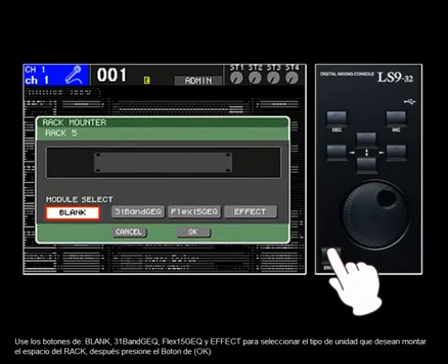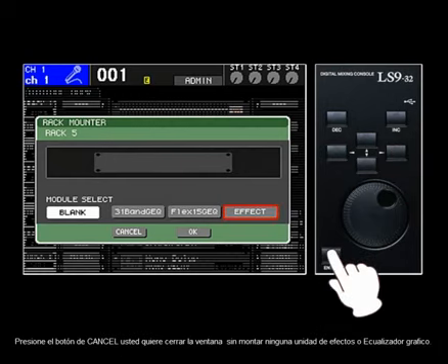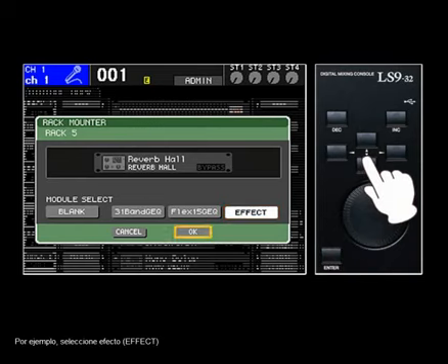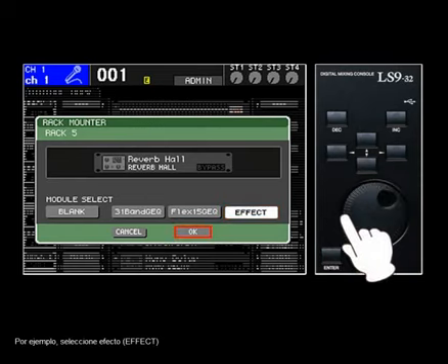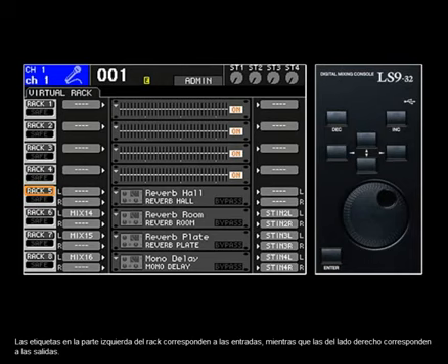Use the blank 31-band GEQ, Flex 15 GEQ, or Effect buttons to select the type of unit you want to mount in the selected rack space. Then press the OK button. Press the Cancel button if you want to close the pop-up window without mounting a GEQ or effect unit. For this example, select Effect. At this point, an effect module has been mounted in Rack 5. The labels on the left side of the rack correspond to inputs, while those on the right side of the rack correspond to outputs.